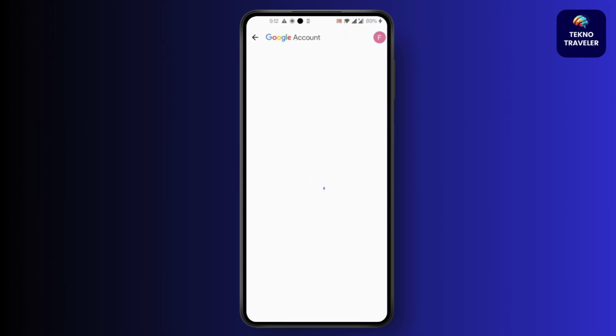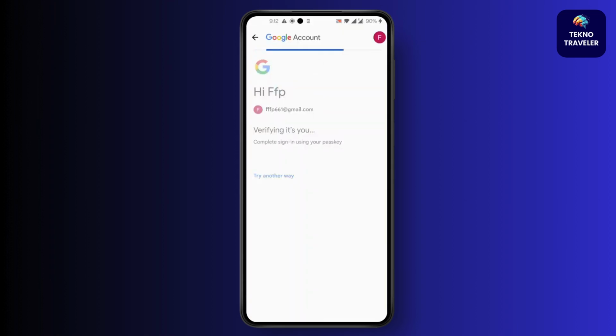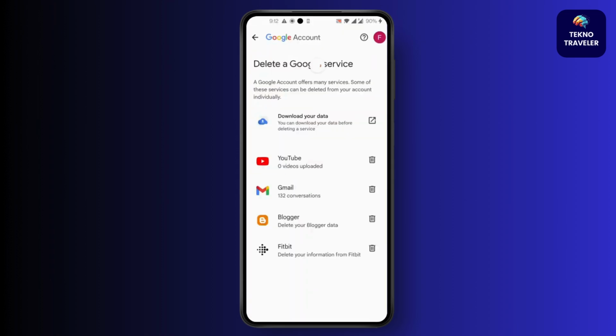Then you'll find this kind of screen pop up. Verify it's you, or simply you will need to add your Google password. After it's done, you'll find YouTube in here. Click on Delete YouTube.